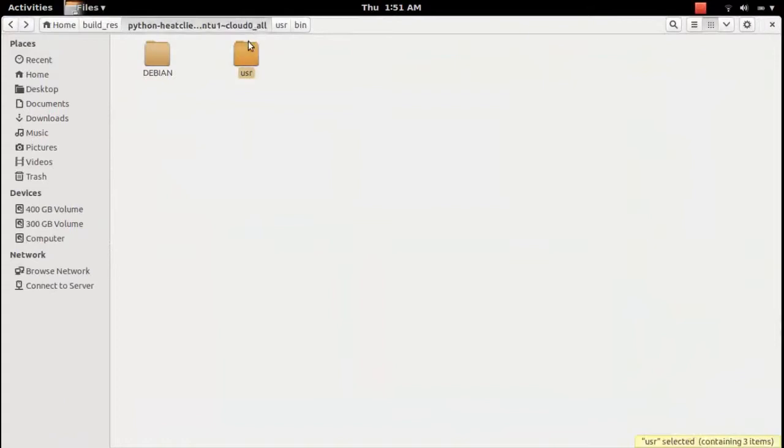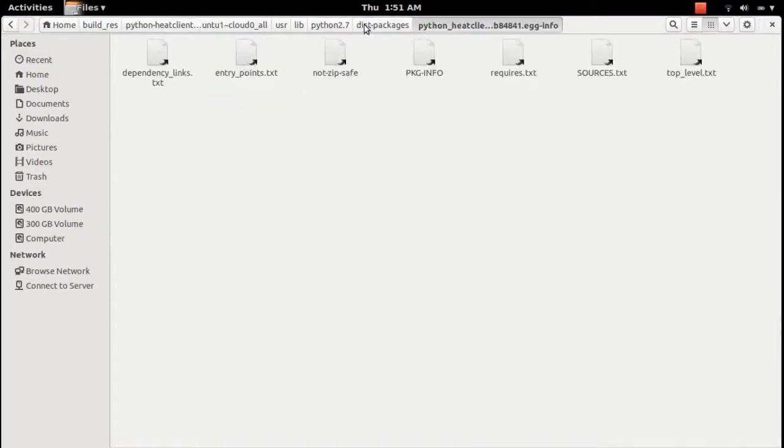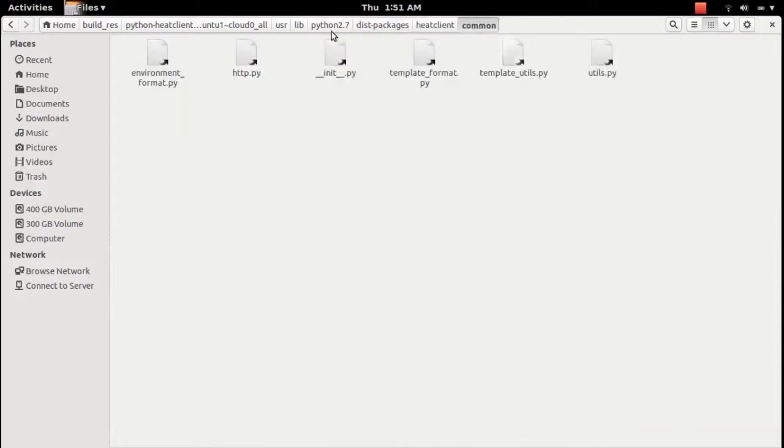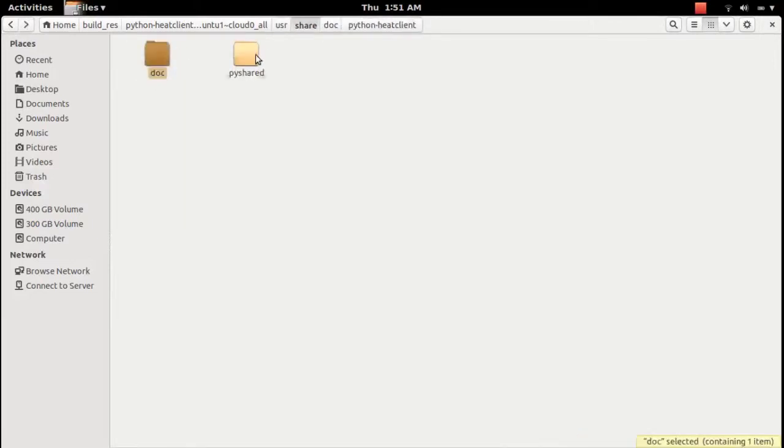Okay, then usr/bin is there, then lib is there, python2.7, dist-packages. Then here you can see a file, then heatclient project. Here you can see the actual code. Common, all those things. Then go back to usr, then share folder. There you can see doc, then I share.